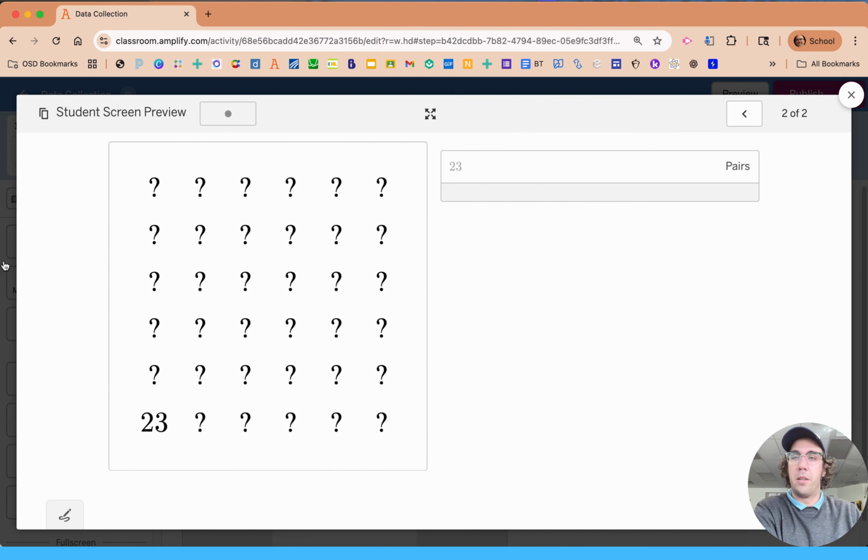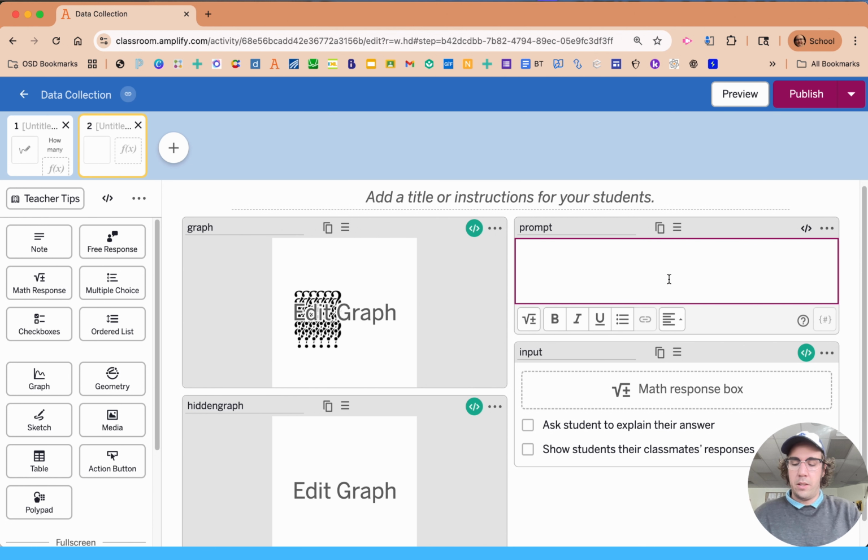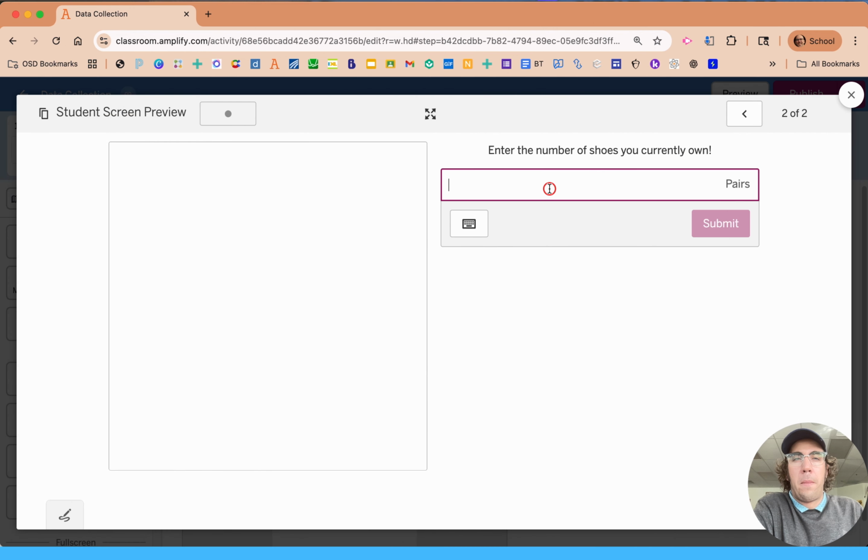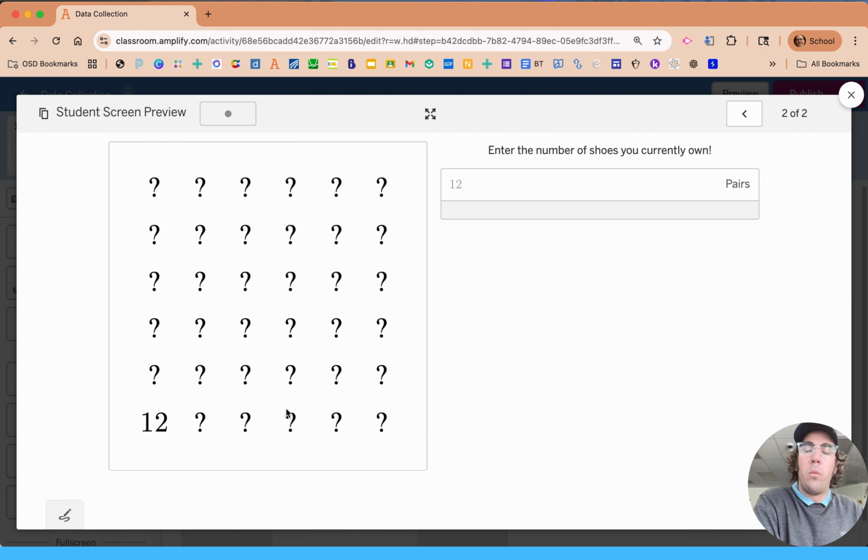So let's put the prompt in here. The prompt is: enter the number of shoes you currently own. I'm always a fan of lining it up down the middle for some reason. Cool. So I own 12. Boom. Now I did this in a class and I was afraid that maybe it didn't update live, but it does.